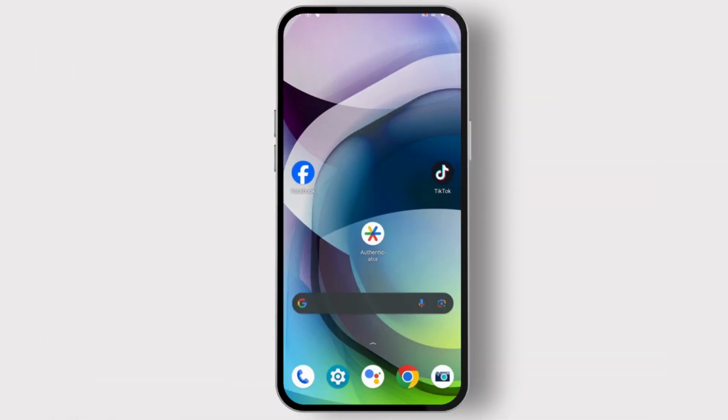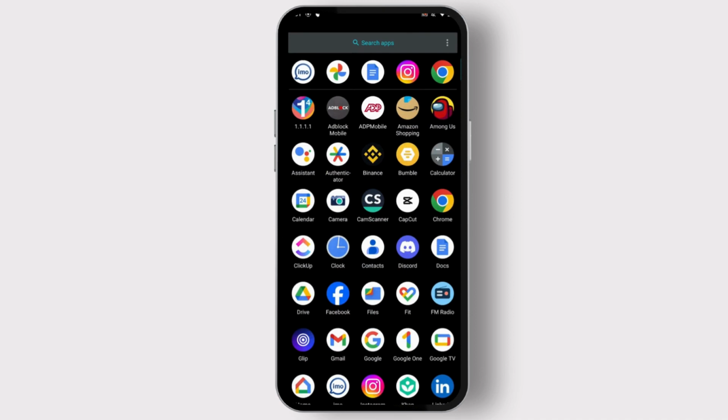So if you want to upload high quality video or photo on your IMO application, then what you can do is just simply open up your IMO app. And after opening up your IMO application, what you can do is just tap on your profile icon, which is on the top left corner of your screen.